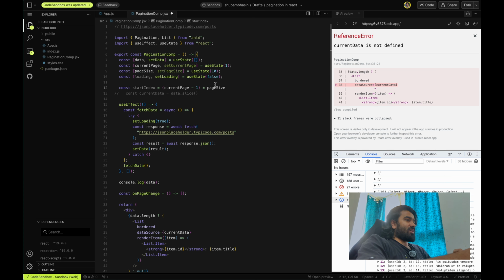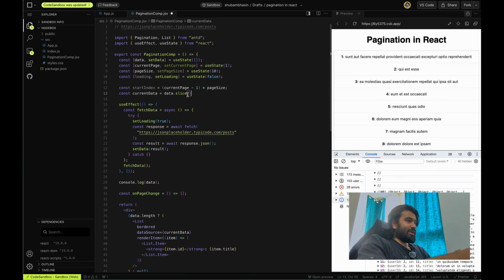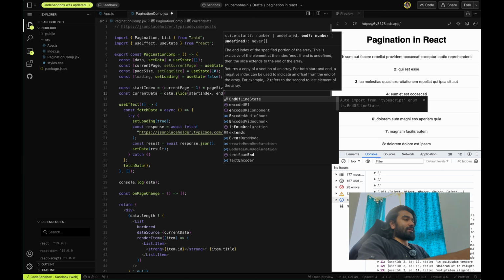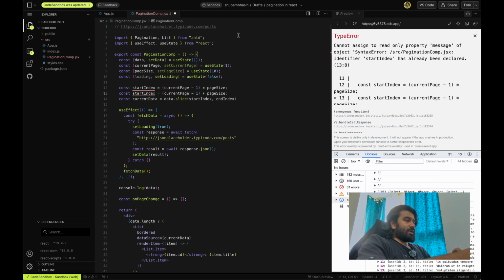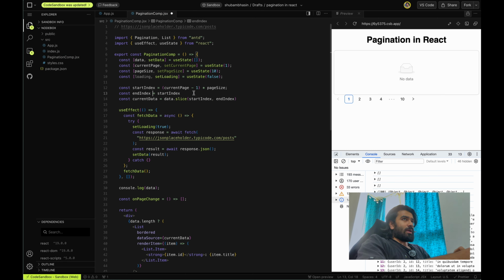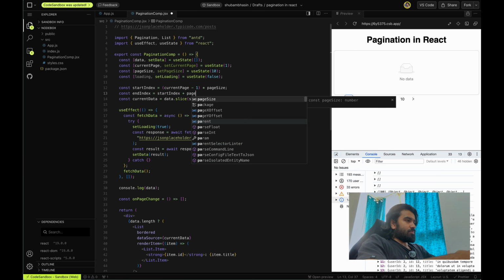So the page size we have defined here. If you see, start index will be calculated from here, and for the current data, we have to slice from the start index up to where the end index, which we also have to define. So I'll simply copy this, and I'll paste this, and in start index, we'll simply put start index here. Okay, here end index, which is going to be start index plus the page size.